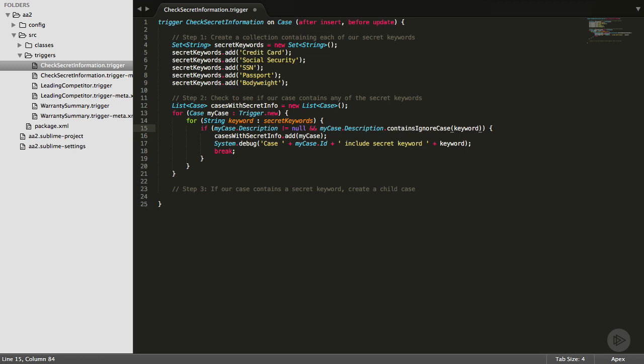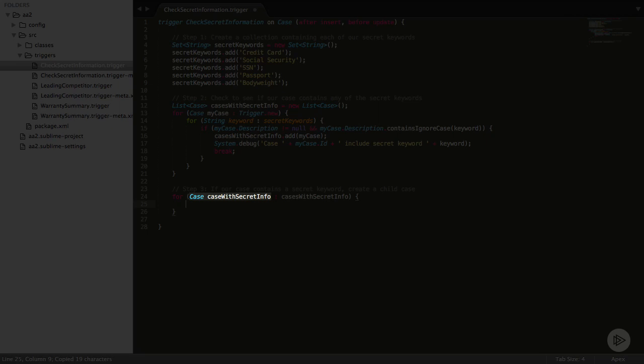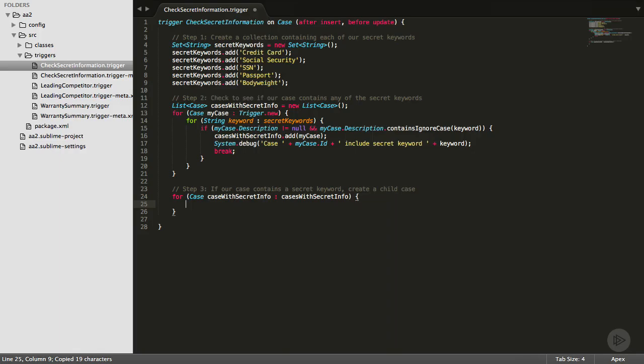On to step 3, creating our child cases. In step 2, we populated a list of cases that contain secret info. In step 3, we're going to loop across this list and create a child case for each one of them. We'll use a for each loop since we don't need to deal with any iterator variables. We'll use a case with secret info variable for each case in our cases with secret info list. These two may look similar, but the list has an S in it.